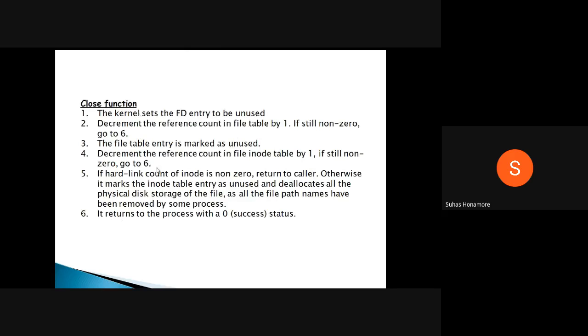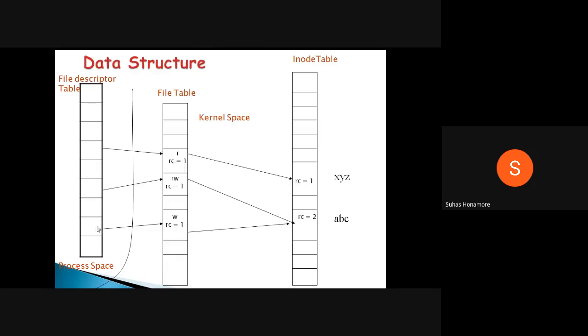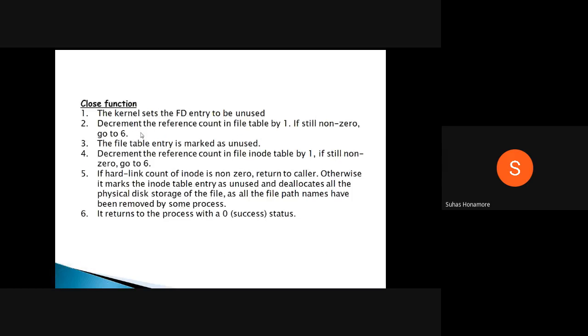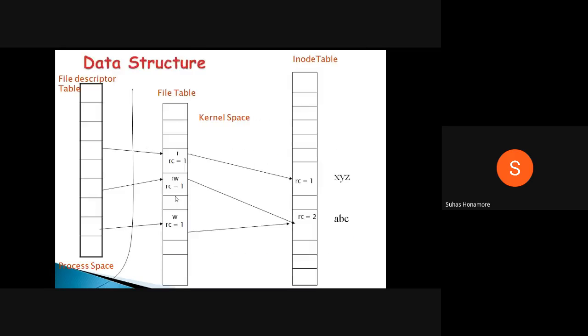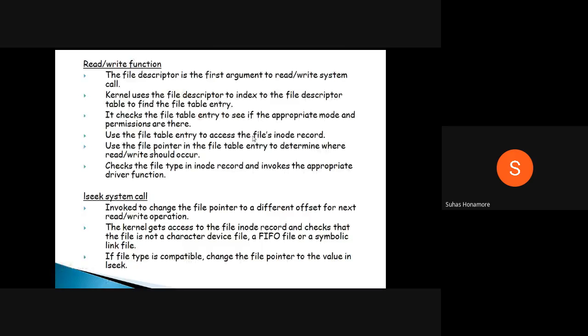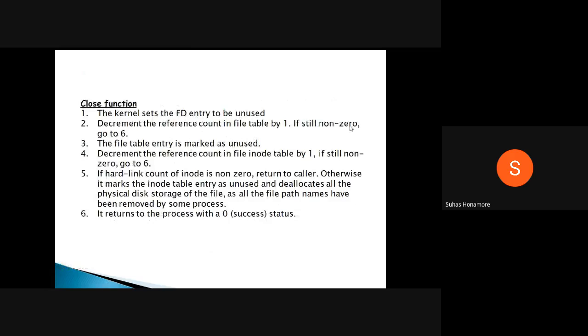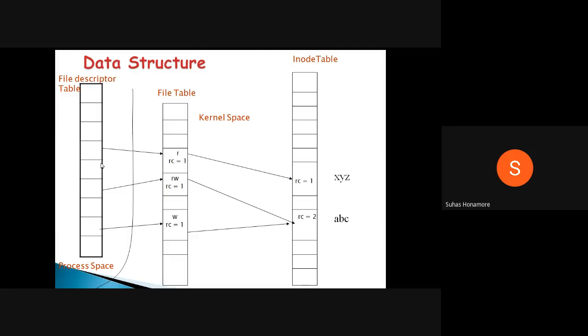Then whenever close happens, the system call will be called. So what all things will happen? The kernel will set the fd entry to be unused, that is, the file descriptor entry will be removed. First it will remove it, then decrease the file counter. Whatever counter was there, it will decrease it. If it is still non-zero, then it will go to the sixth step, which is to return successfully for that particular process that called close, so the close has happened successfully. If it is non-zero, that's it; but if it is zero, then something else you have to do.